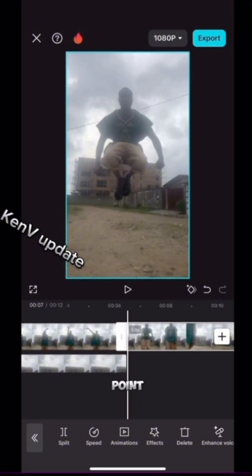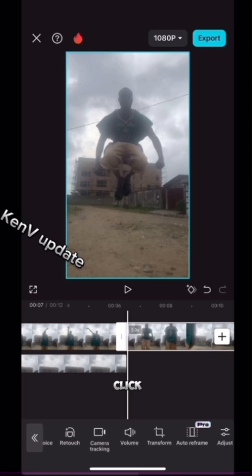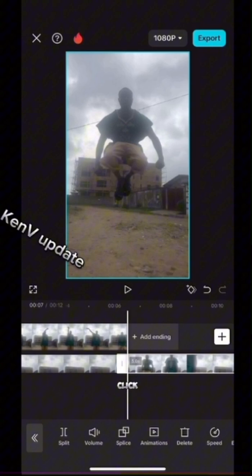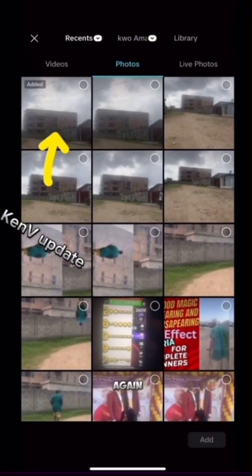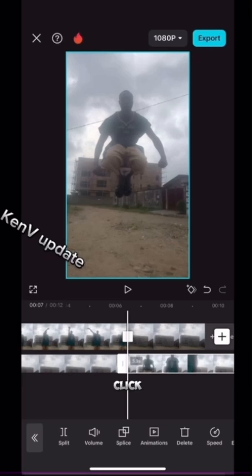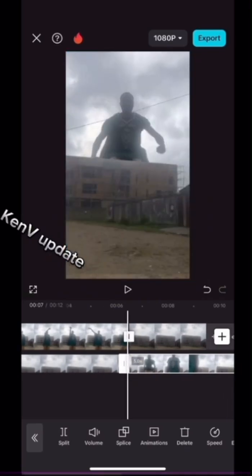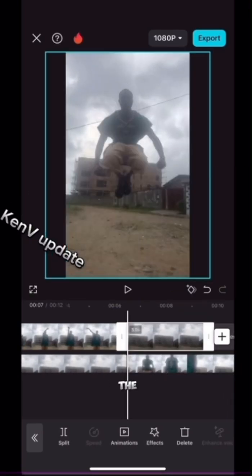So at this point, what you'll be doing is click on this one. Click on overlay, because you want to get the same result as mine. Click on overlay. Click on this plus. Then import this building again, your photo building. Click it and make it fit the screen. When you put it here, click it, make it fit the screen.